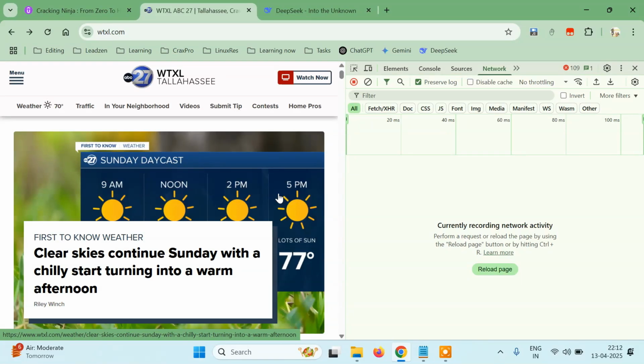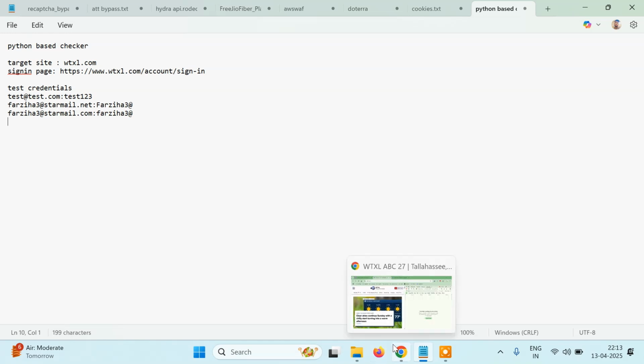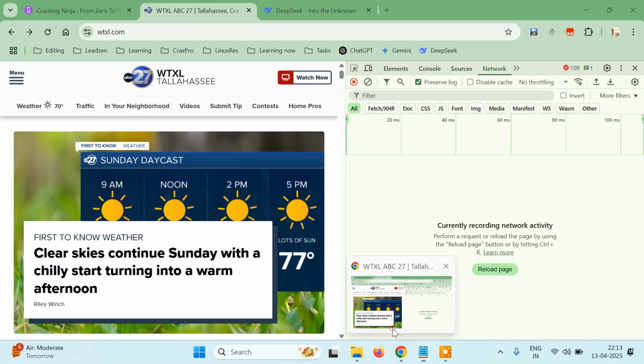a checker using Python. Now here I have a website called wtxl.com, and we have the sign-in page on this site with this URL. We have a few test credentials and I want to test which of these are working using Python. Okay, so we'll not be using SilverBullet here, but we'll be using Python directly and we'll be doing some code.